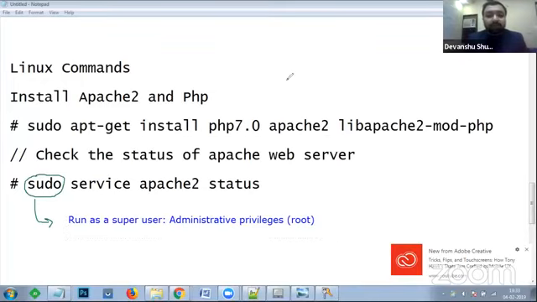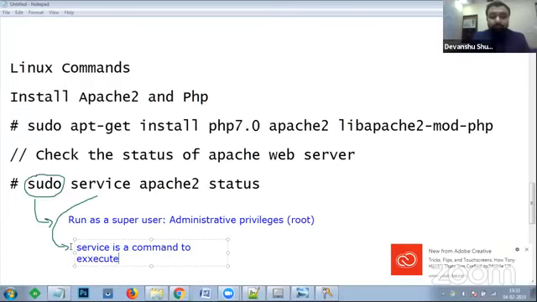Apart from that, the next command which you see here is a service command. So what is the meaning of service command? Let me just tell you. Service is a command to execute services in Linux OS. Services are commands or programs, let's say. Services are the programs which do not have a user interface. They generally run in the background. So service is a command to execute services in Linux operating system.